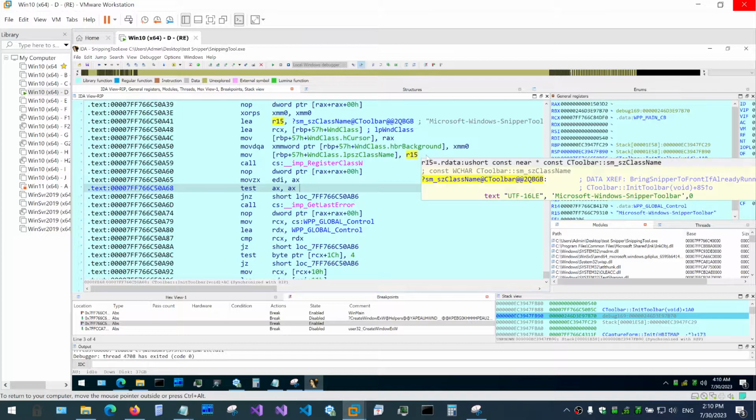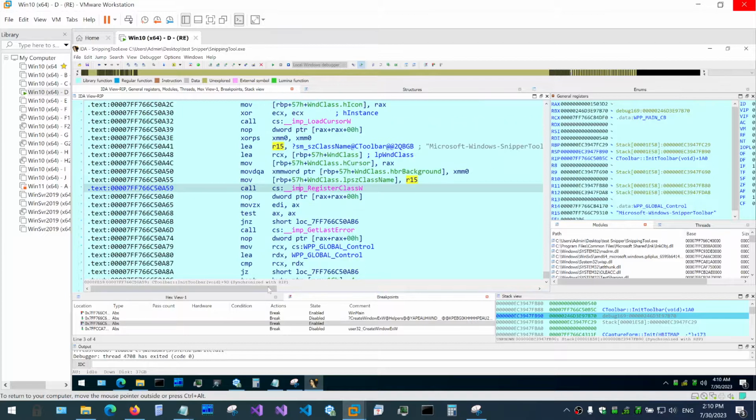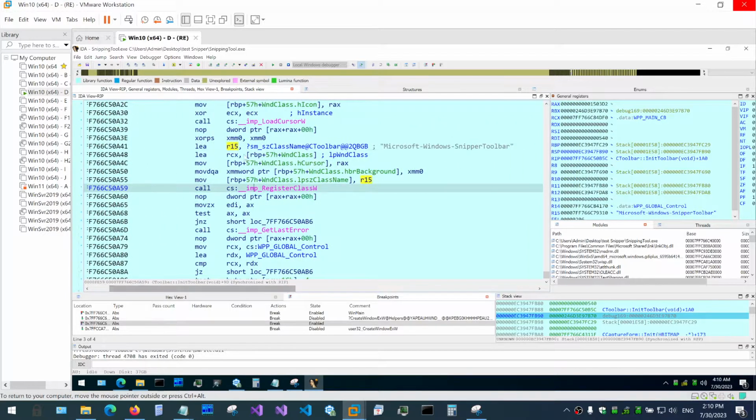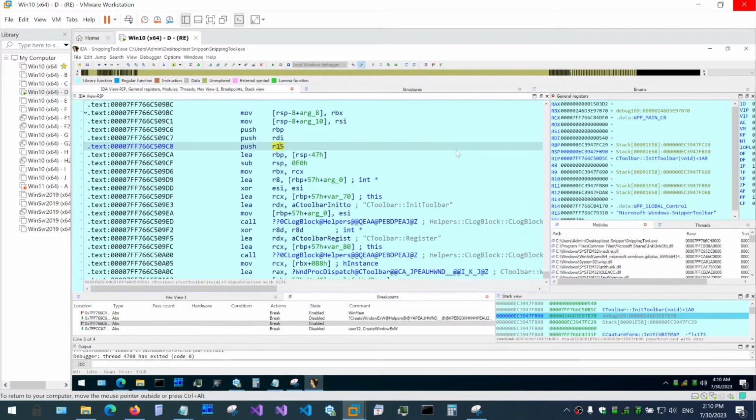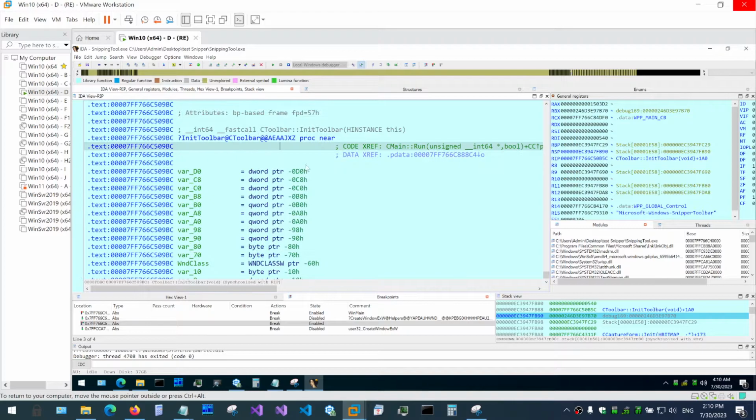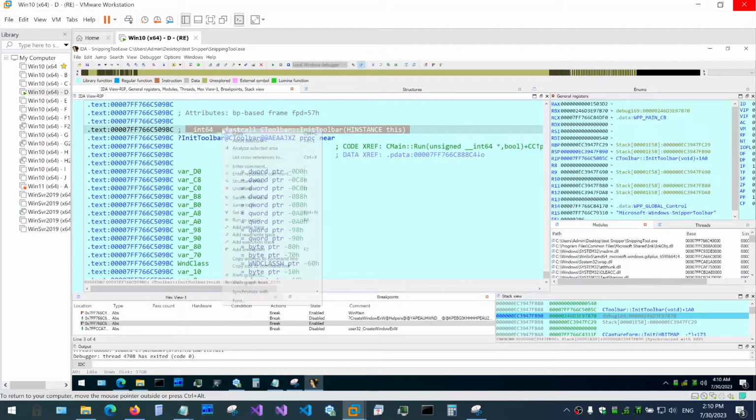Yeah, and what I'm doing, I'm kind of highlighting it. Oh, sure enough, here you go. We are in the right spot. As you can see, R15 over here is what we need. And let's see if we scroll all the way up. We are in CToolbar, init toolbar. This looks like what we need for sure. So let me highlight and copy this.